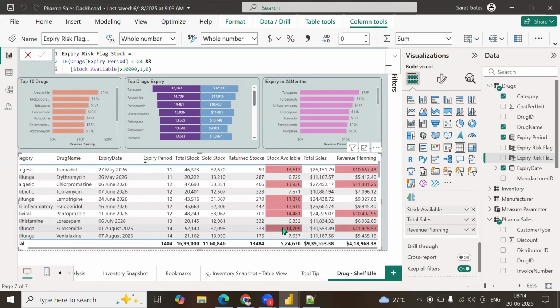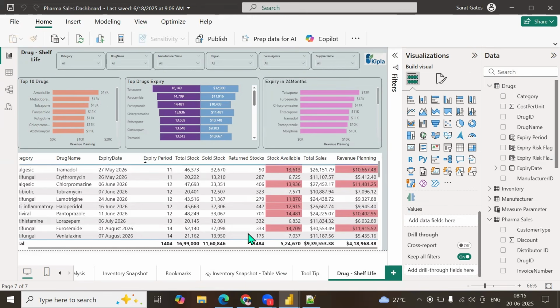There are three categories. First one is 24 months. Second one is 18 months. Third one is 12 months. So this is how we go for making the drug shelf life. Okay, so making sense, all of you?